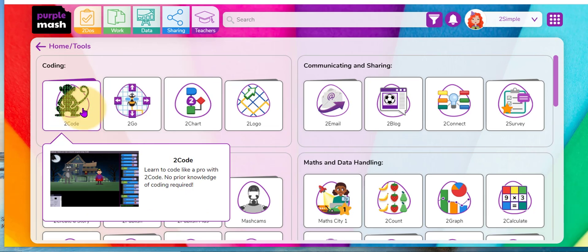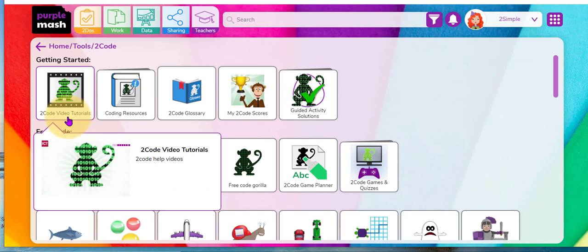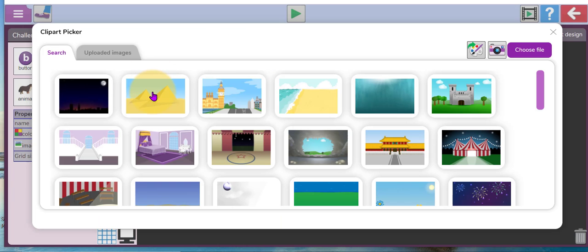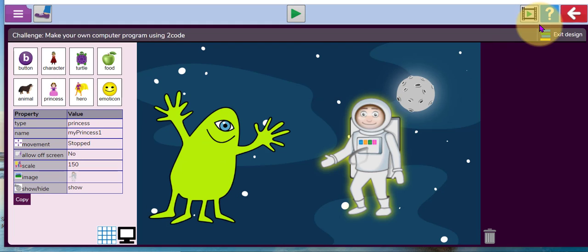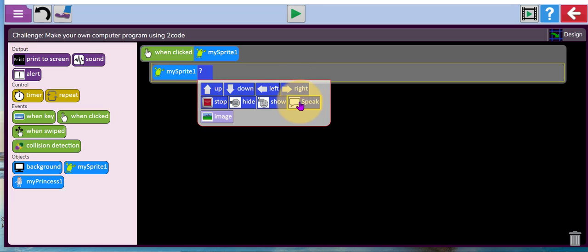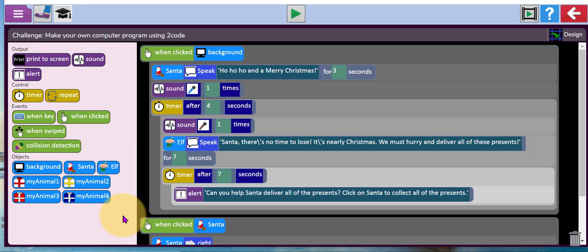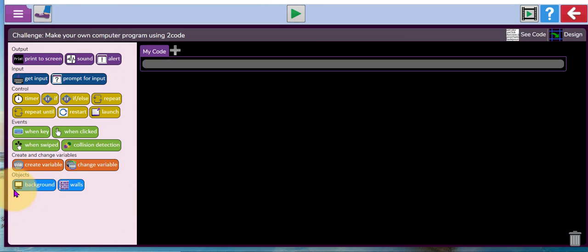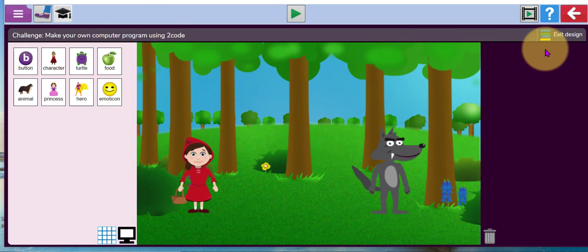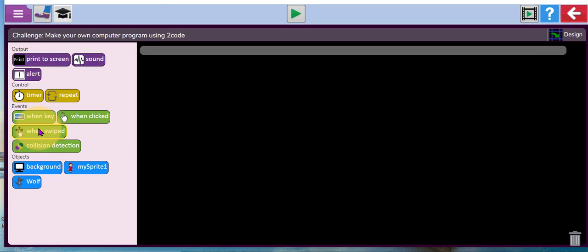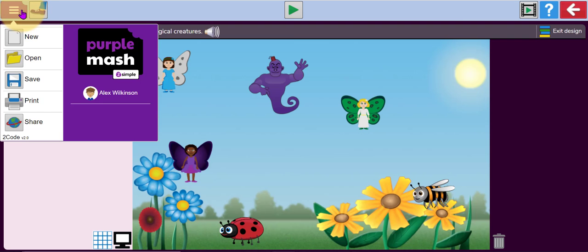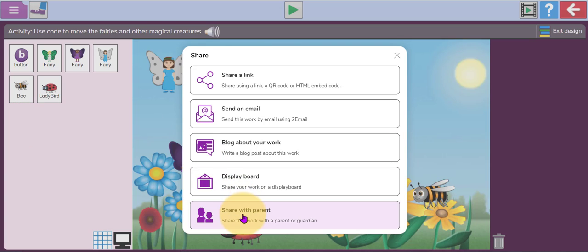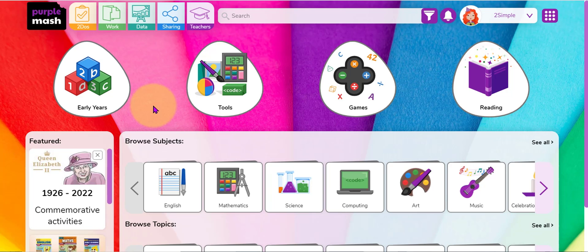In this webinar, we're going to look at how you can get coding with 2Simple's Freecode. We will explore the open-ended Freecode mode within 2Do, where children can explore, design, and create their own programs. We will look at how to use the full suite of commands and programming options within Freecode, how to create, scaffold, and set specific creative challenges for different levels of ability, and how pupils can share their coding with their friends and their families. Let's look first of all at how we find Freecode in Purple Mash.